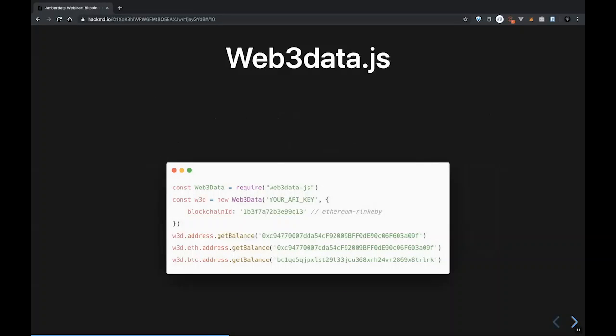With Web3data.js, it's almost just as easy. In this case, I have an example where we're creating our Web3 data instance. We start with a blockchain ID of Rinkeby, and then our first call here is going to be hitting Rinkeby because that's the blockchain ID that we specified. After which we're namespacing with ETH. So now we're going to be hitting Ethereum mainnet. Anything namespaced with .eth will be hitting the mainnet network. And then finally, down below, we see the .btc namespace, which will now be getting a Bitcoin balance for an address. So it's really, really super simple there.